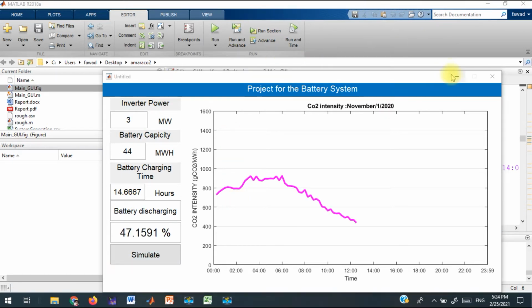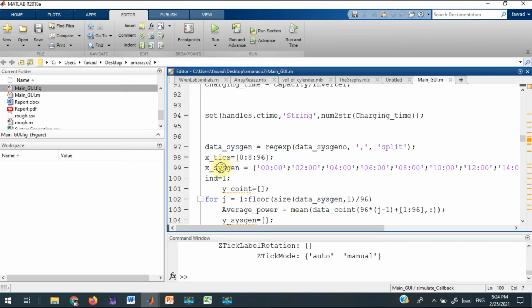Well, let me explain the code to you. So these are the X values and these are the X ticks.